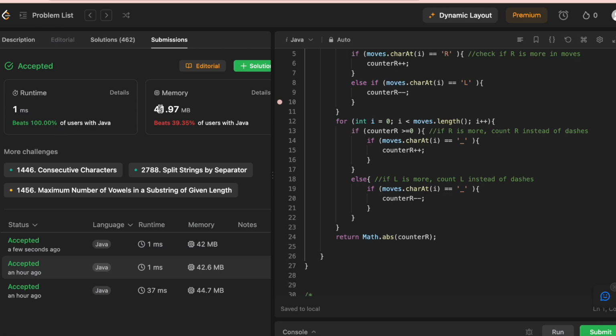Again, you can change the solution to try to optimize the memory space.